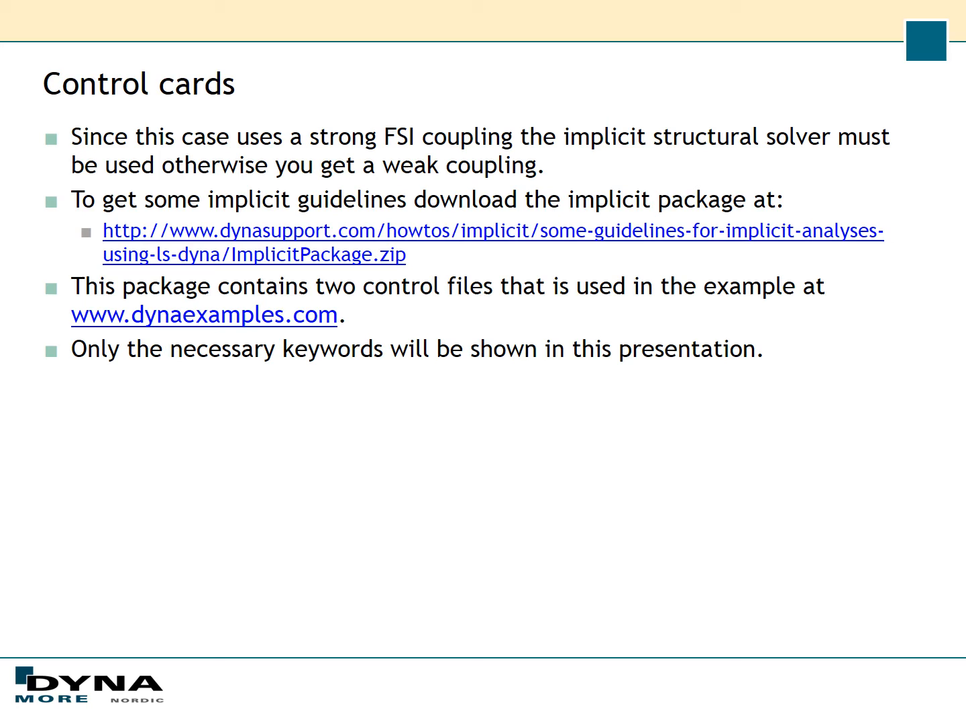Now over to the control cards that we will use in the model. Since the FSI model will use a strong coupling, we have to use the implicit structure solver. And if you want more implicit guidelines, please check the implicit package out at dynasupport.com. This package contains 2 control files that are included in the example at dynaexamples.com. But in this presentation I will only go through the necessary keywords to start the simulation and get it to work.